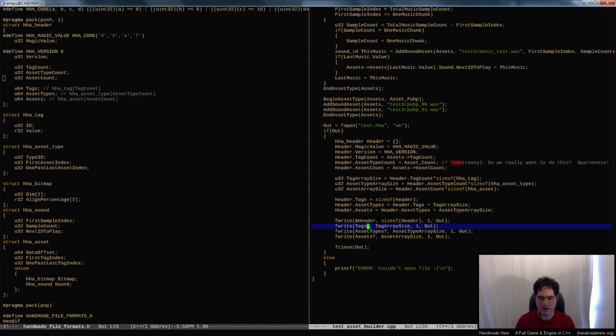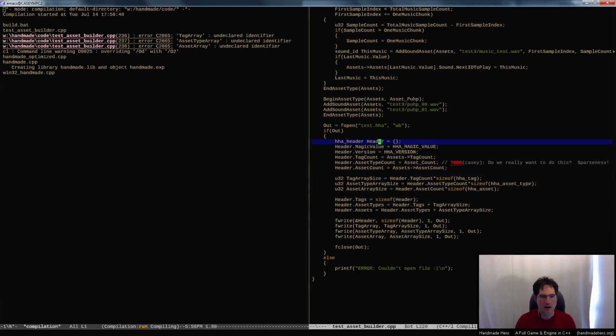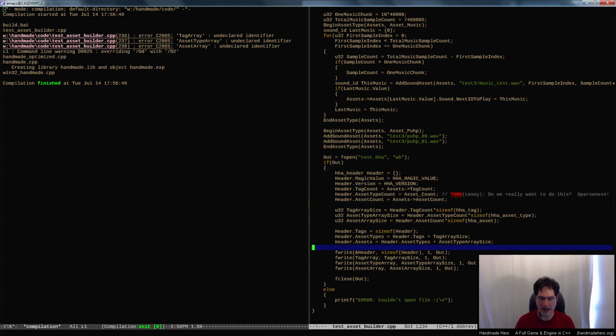And so now what we really need to do is actually build these guys, right? We need to actually build the actual arrays that we're going to write out. So we can compile, and everything should be fine, but we haven't actually constructed these. Asset array, asset type array, tag array. So that's it really, and that would give us a file that has had its headers structured properly, right? But we need to actually produce those.